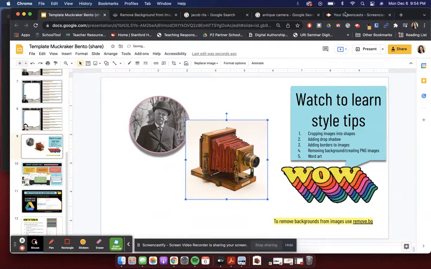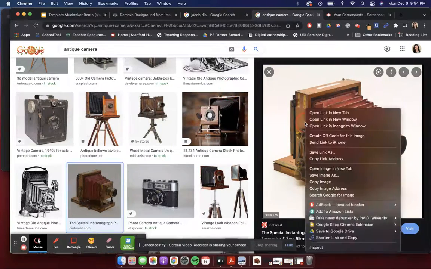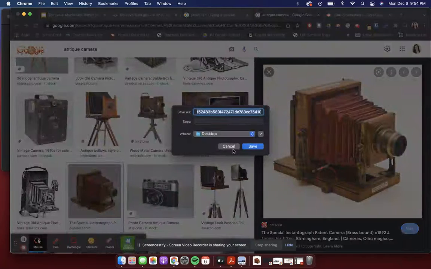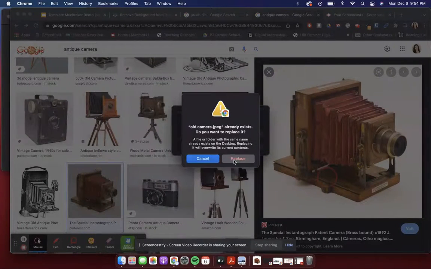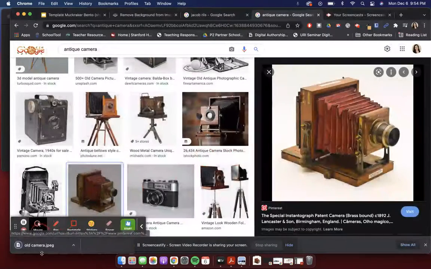What I'll do here is I'll go back. I'm going to right click and hit save image as and save it to the computer. Call it whatever you want. I am going to save it as old camera. I'm going to replace it. So it shows up down here for me.